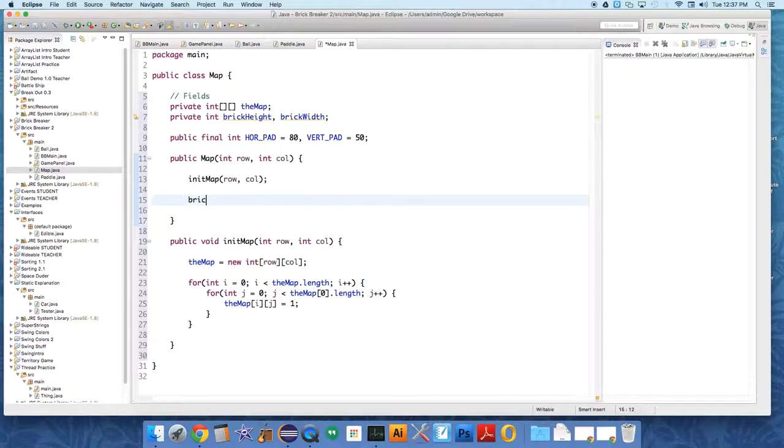So this is going to be a little bit of math. You should look at it for just a few seconds. The brick width is going to need to be bbmain.width minus 2 times the horizontal pad, because the horizontal pad is going to be on each side, so there are 2 of them, divided by the number of columns.